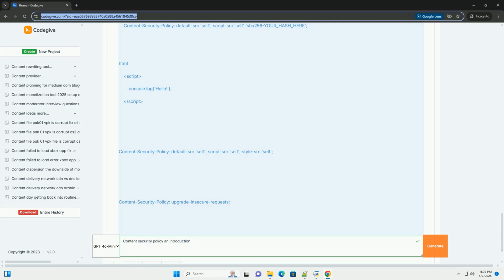Calculate the SHA hash. This command will output the SHA-256 hash of the script. Set the CSP header. Replace your_hash_here with the actual SHA-256 hash you calculated. Add the inline script.